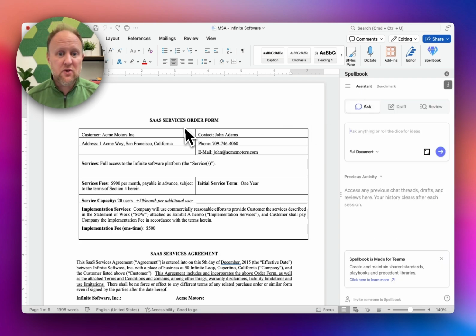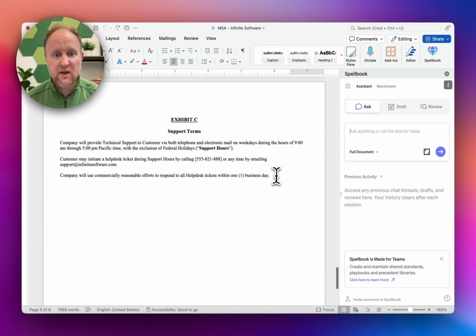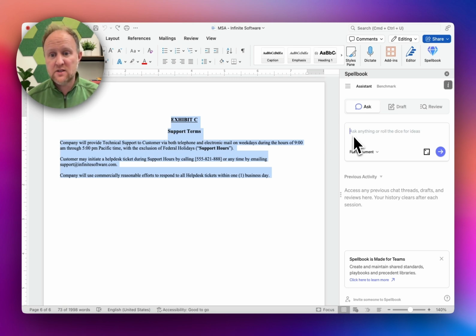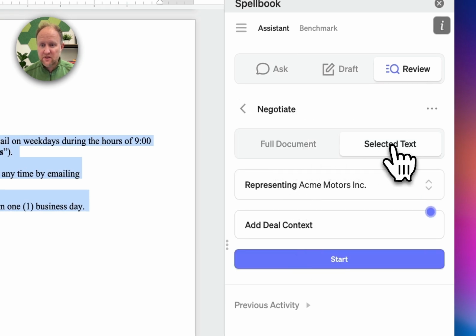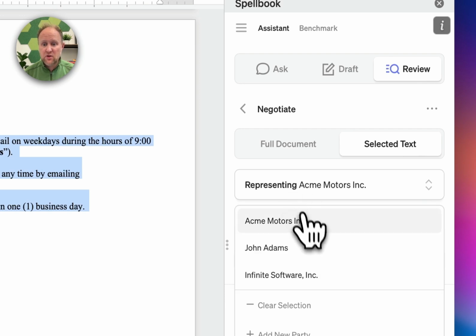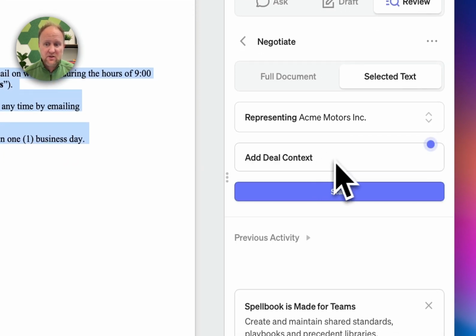So let me just show you a quick example. If I scroll down here to the support exhibit that talks about how much support the service provider must provide to the customer, I could just come over here and ask Spellbook. Actually, no, let's use the review tab. Let's go to negotiate, and I'm going to say selected text. I don't want to review the full document because that can take some time. I choose who I represent. So in this case, it would be Acme Motors. I could add deal context if I wanted to, or I can just go ahead and start, right?